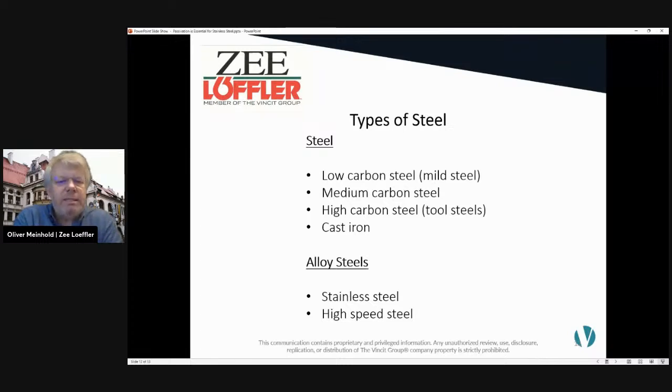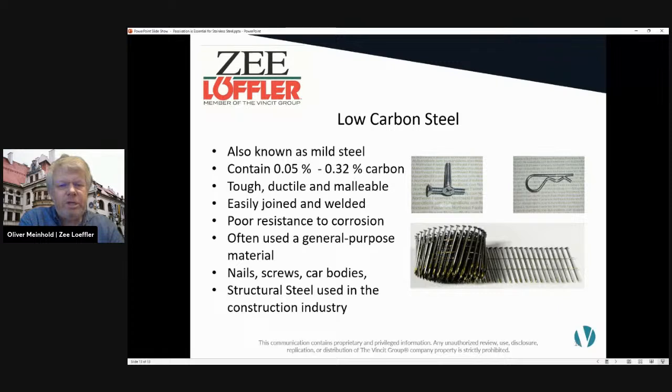The types of steels, when we talk about the regular ones, are low carbon steel, medium carbon steel, high carbon steel, and cast iron. And when you talk about the alloy steels, then we talk about stainless steel or high-speed steels, which are used for certain tools where we have very high speed or very high impact, where the steel needs to fulfill certain specifications. Just to give an idea what materials typical items we use daily are made of.